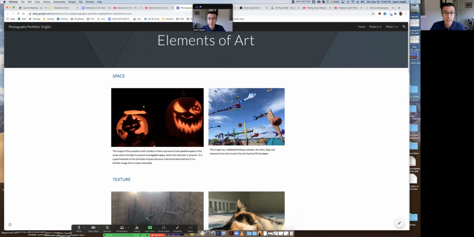For example, in space, there are 2 kinds of ways to look at space. One is positive and negative space. This example here specifically talks about the fact that the light from the candles and the darkness from the background creates that positive and negative space.